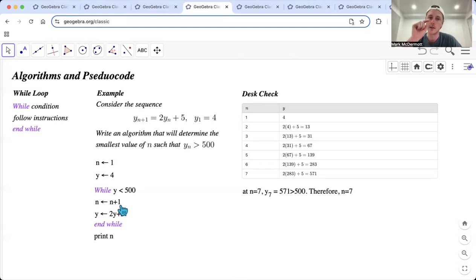So that means we're going to go from 1 and then to 2 and then to 3. So we're just going to add 1 to our n values. And similarly, we're going to calculate our new y value, which would be 2 times the previous y value plus 5, because that's what this says, right? That's this rule here. Take 2 times the previous y value and add 5 to get your new y value. End the while loop and then print n.